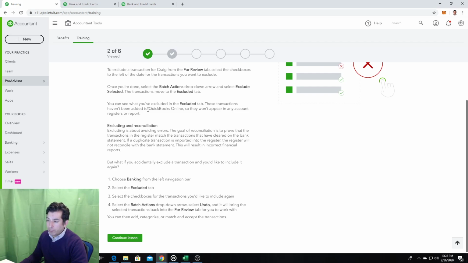Excluding and reconciliation. Excluding is about avoiding errors. The goal of reconciliation is to prove that the transactions in the register match the transactions that have been cleared on the bank statement. If a duplicate transaction is imported into the register, it will not reconcile with the bank statement. This will result in incorrect financial reports. But what if you accidentally exclude a transaction and would like to include it?